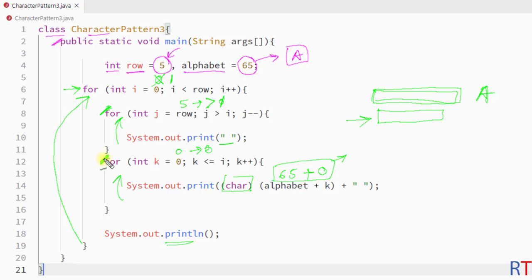And the next inner for loop will run from 0 to 1, so it will run 2 times, and in every iteration it will add the alphabet with the control variable k. So in the first iteration the value will be 65, so it will print A, and in the next iteration it will add 65 plus 1, so 66 is the ASCII value of capital B, so it will print capital B onto the console.